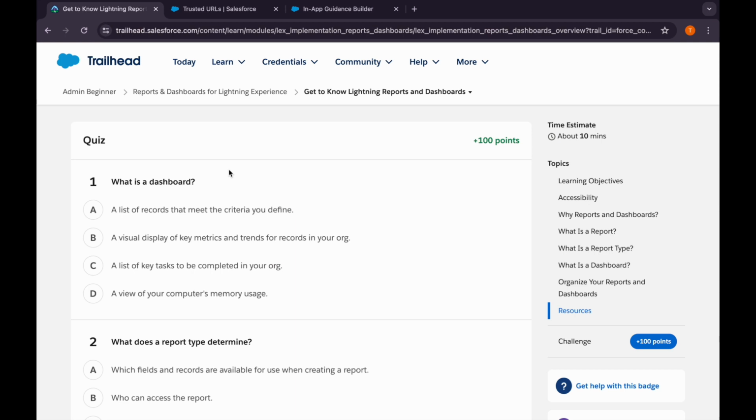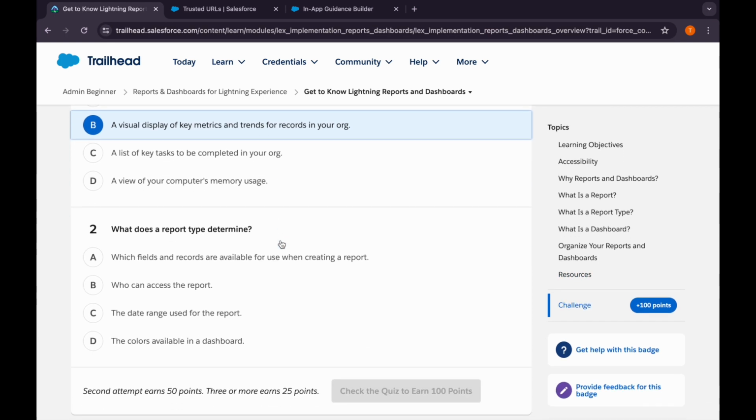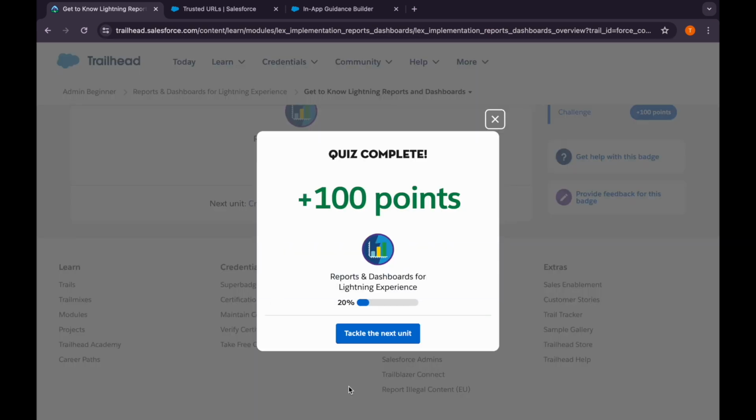So let's come to the quiz. First: what is a dashboard? First option: a list of records that meet the criteria you define. Second: a visual display of key metrics and trends for records in your org. So the second is the correct option. Second question: what does report type determine? First: which fields and records are available for use when creating a report. Second: who can access the report. Third: the date range used for the report. Fourth: the colors available in the dashboard. So C and D are incorrect, and the first should be the correct answer. Let's check. So it's correct.